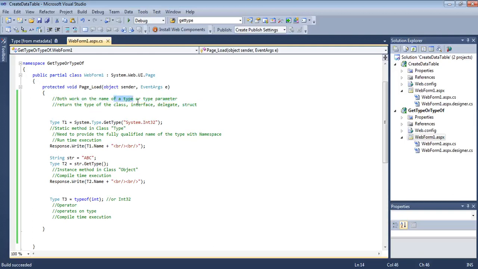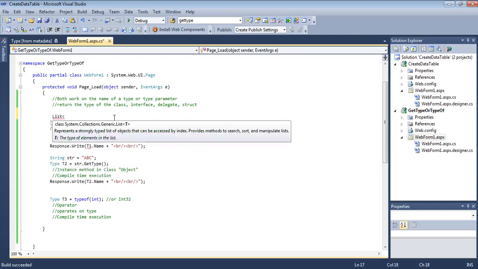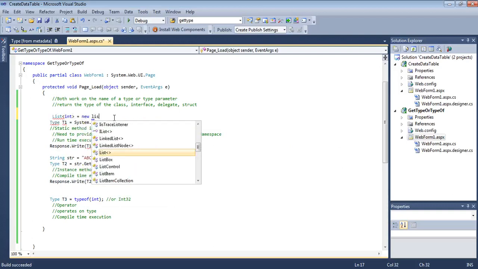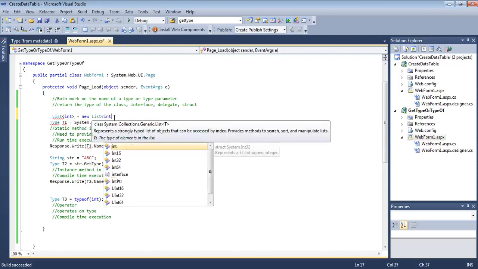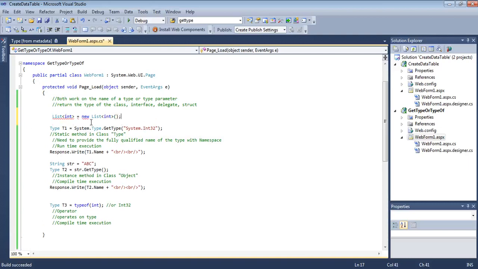So a type is like when we create a customer class, a user-defined class. So that is a type. What is a type parameter? Type parameter is the concept used in generics. So suppose we are creating a list of, let's say, int. So this is equal to new List<int>. So there is int here, it is the type parameter, but it is basically a type only.